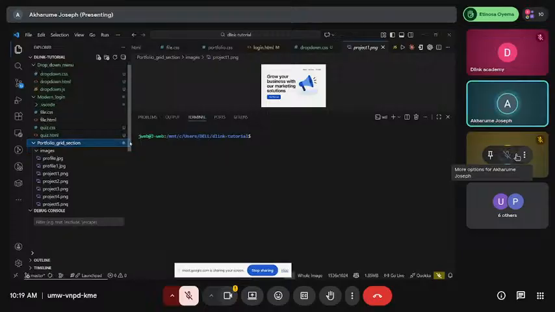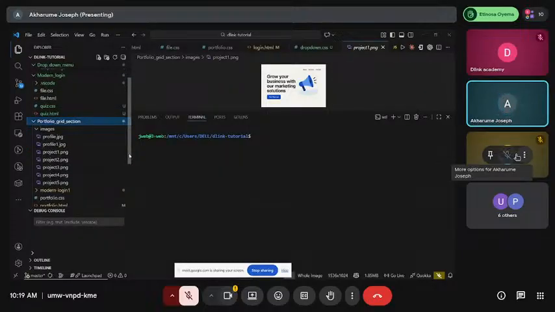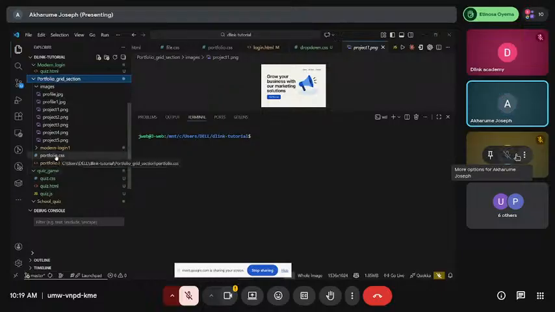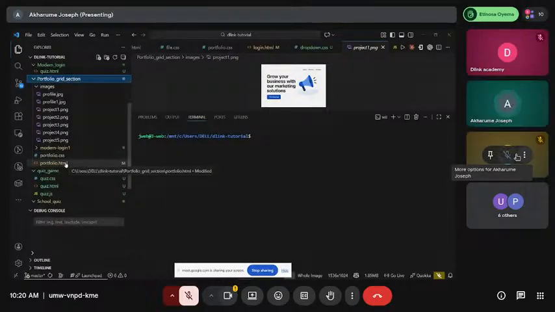So then you create two files, portfolio.css and portfolio.html. Can you see that? Create a folder. I think we have passed that stage. Then create an image folder too inside the portfolio project. Then create two files, portfolio.html, portfolio.css.